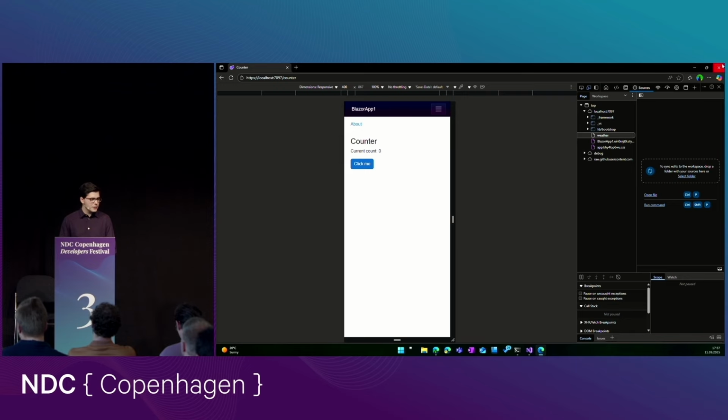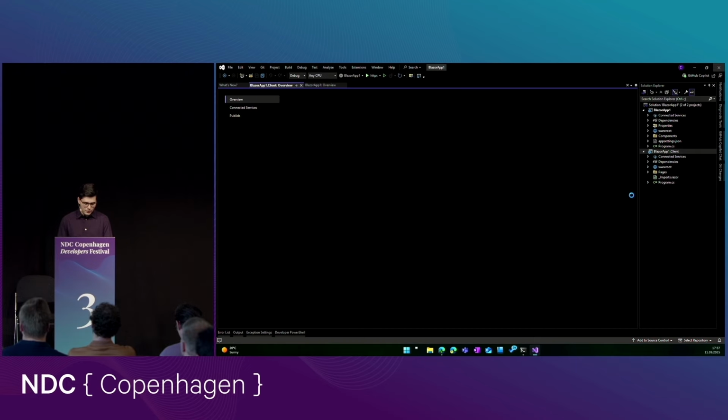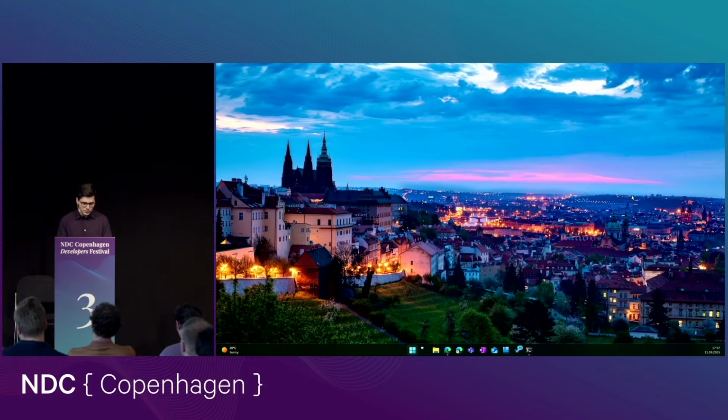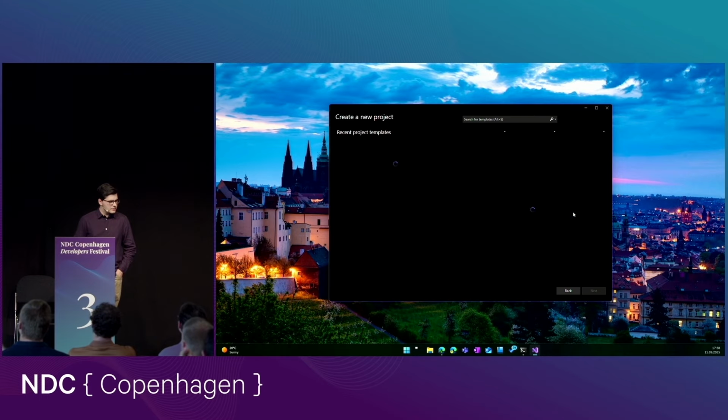So we can take a quick look at Blazor Hybrid as well. It's going to be quite similar. I will start off with Visual Studio, so it's easier for us. And let me load it.